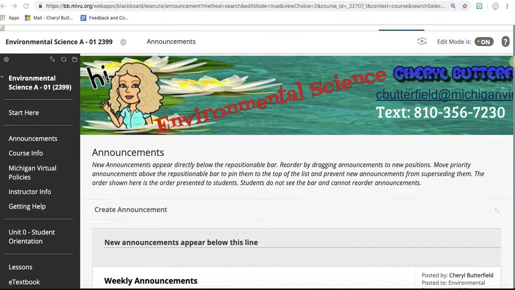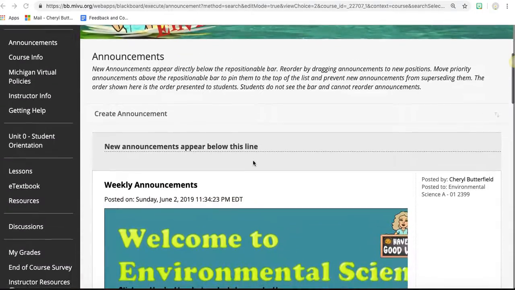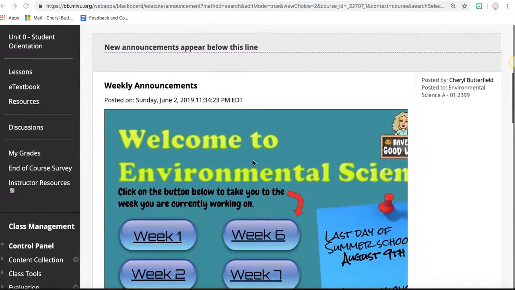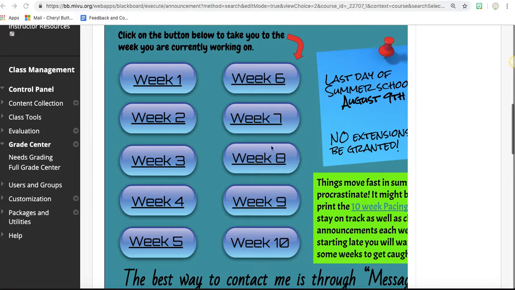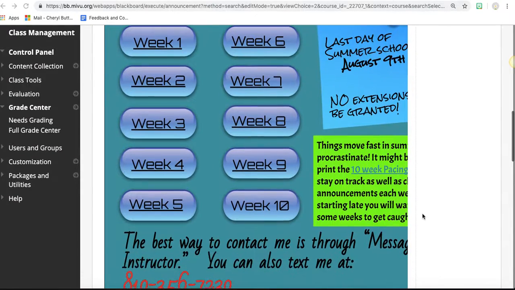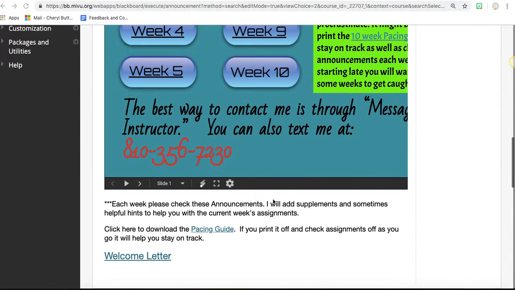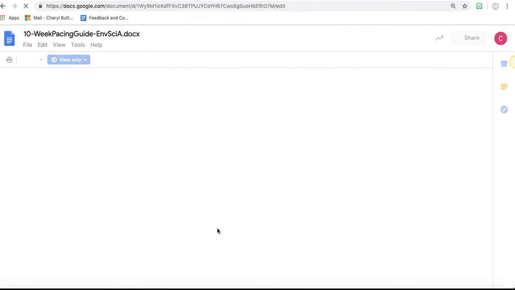Here is the beginning page of Blackboard. Right here is the pacing announcements. It basically takes you through all 10 weeks. I also have a hyperlink here where it says 10-week pacing guide. And down here I have another one that says pacing guide. So lots of places for the pacing guide.